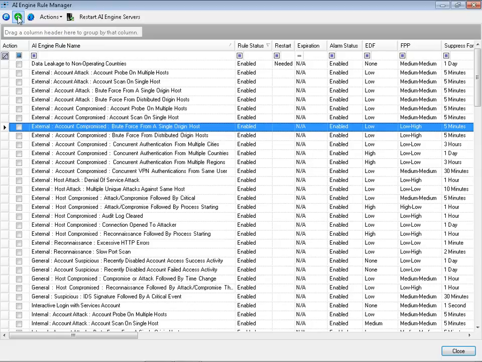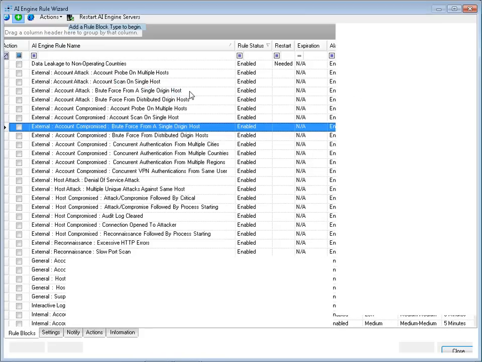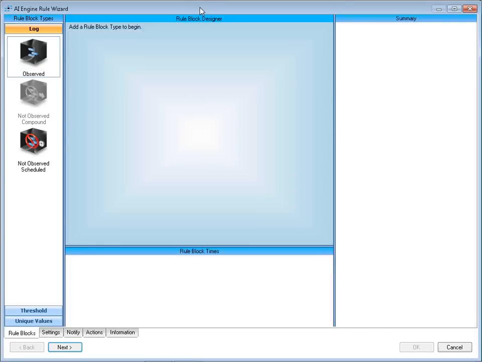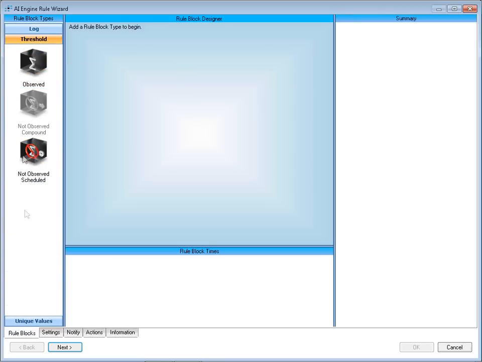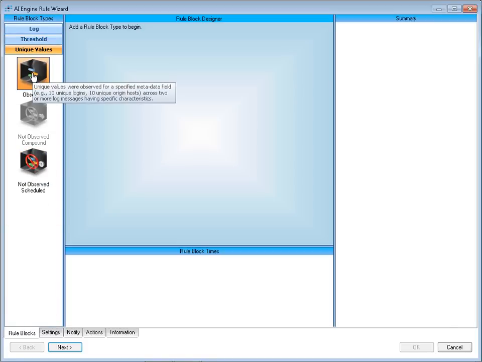Let's jump in and create a new rule to give you an idea of how these correlations, patterns, and behaviors are described. So I've now opened up the AI Engine Rule Wizard. On the left side, you see rule blocks. And here I've got my log rule blocks, log observed and log not observed. I also have threshold rule blocks, a threshold being observed or not observed. And I also have unique values rule blocks, unique values being observed or not observed.